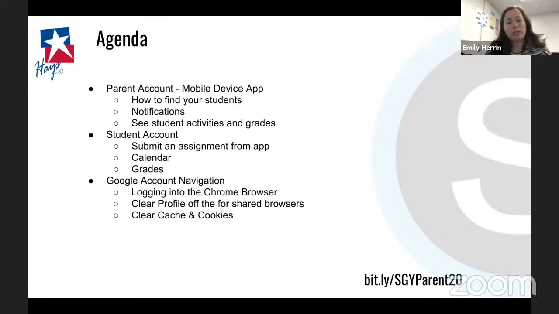We are going to go into a student account today to submit an assignment from the app. Since we've opened up the app access, I just want to make sure we review that one. And then looking at the calendar and grades. Finally, we're going to talk about how to navigate our Google account. So if you have a computer at home where you've got multiple users with multiple Google accounts, there's a couple tips and tricks that we can help with that will make the navigation of that a little bit easier.